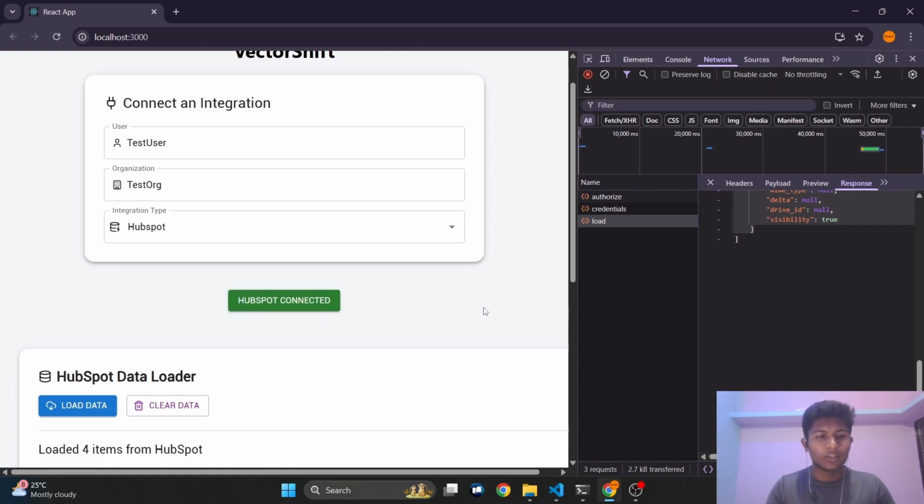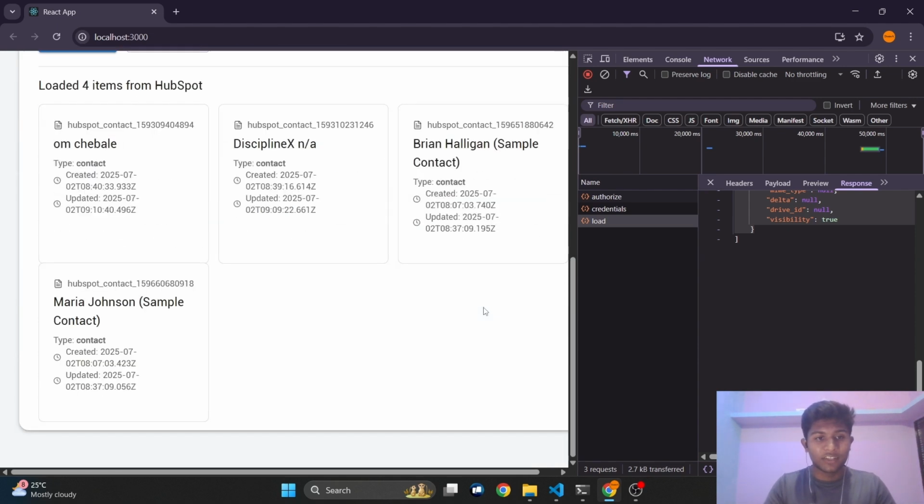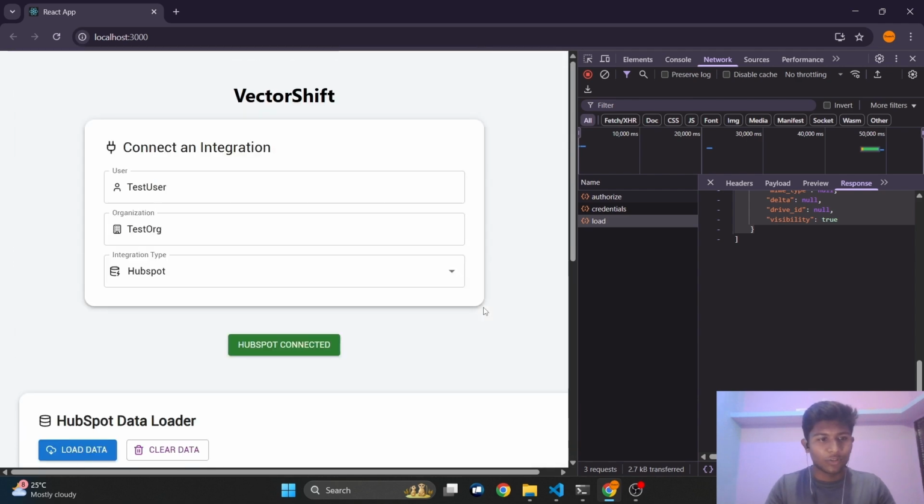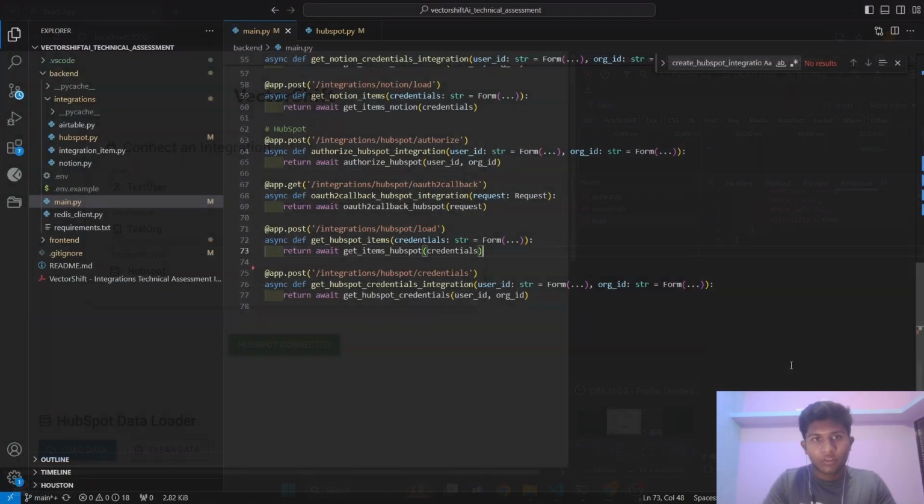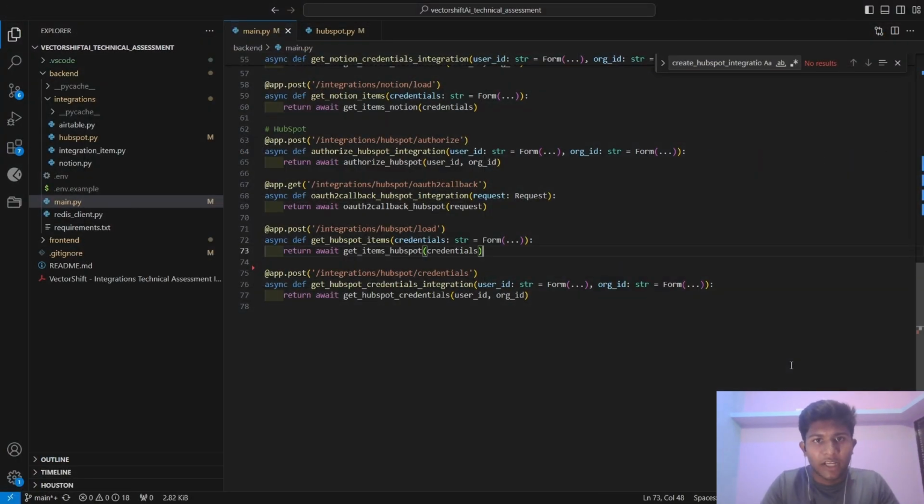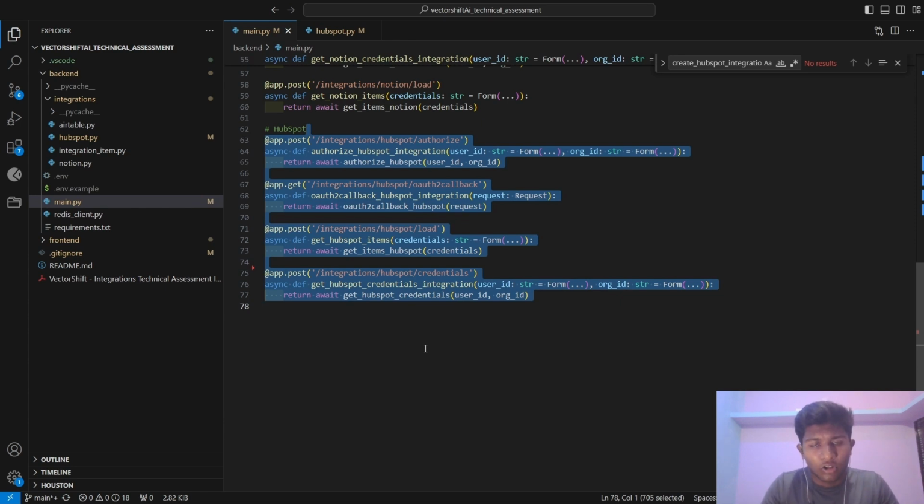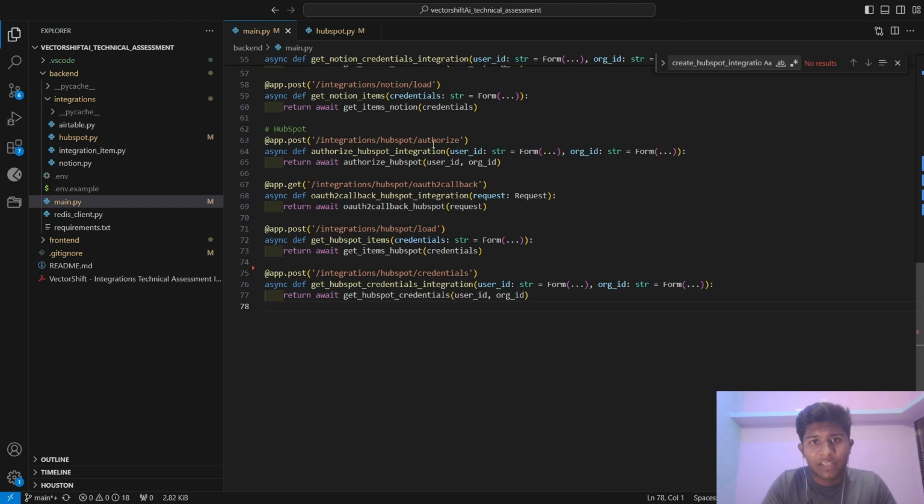Now we will move to understand the code behind this system: how it is working, the APIs behind it, and how the front end works. I have polished the UI, so you can see that, and I love to play with it. You can see that we have 4 APIs which handle the authentication part of the system. First is slash authorize, then OAuth callback, then HubSpot slash load, and then credentials.